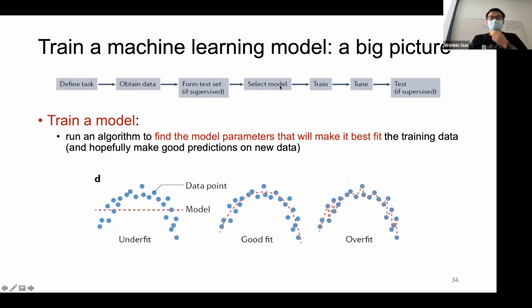After you select an ideal model or a list of algorithms to try, you can train a model. When we talk about training a model, we actually mean running an algorithm to find the best parameters that make the model fit the data best. And hopefully this model can make good predictions on new data, so it generalizes well.